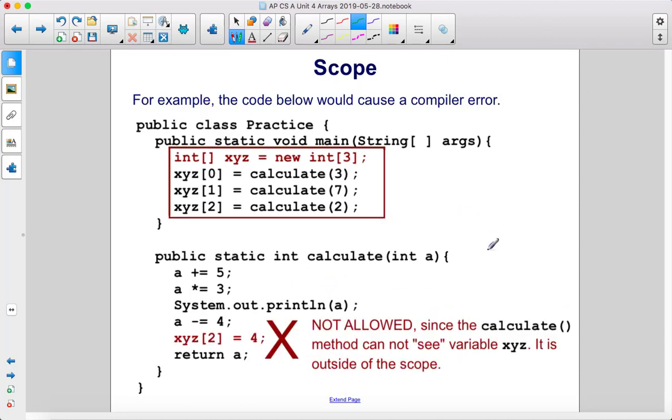For example, the code below would cause a compiler error. So see, we've tried to modify this array down here. That is not allowed, since the calculate method cannot see variable xyz. It's outside of the scope.